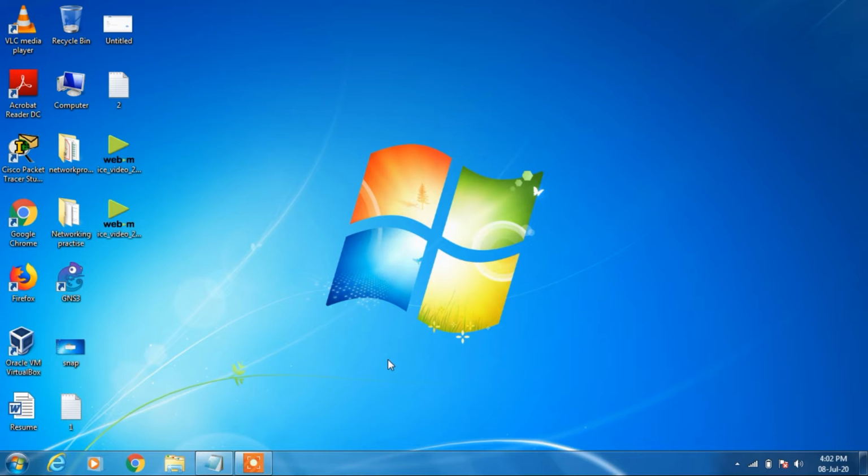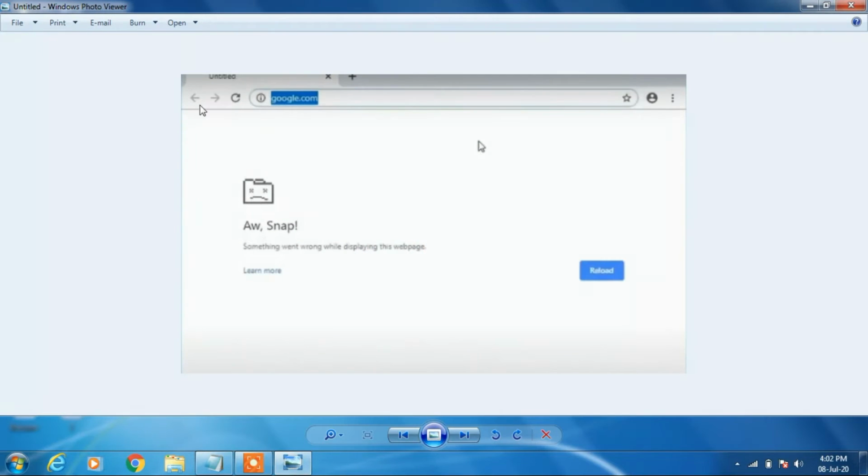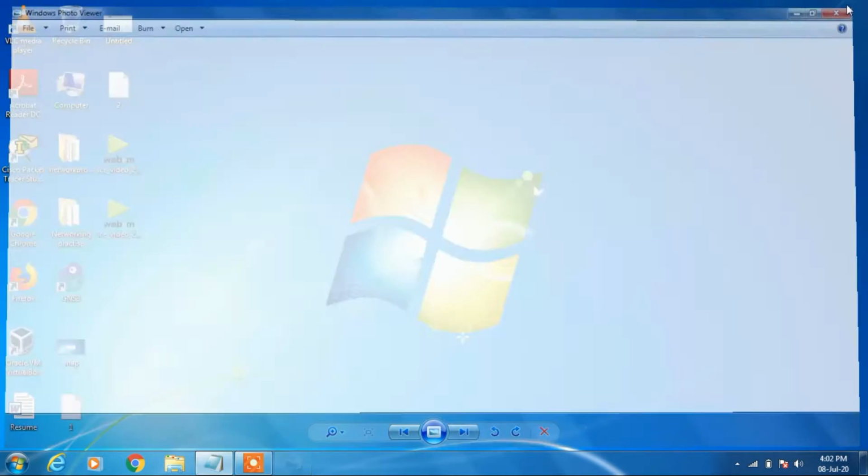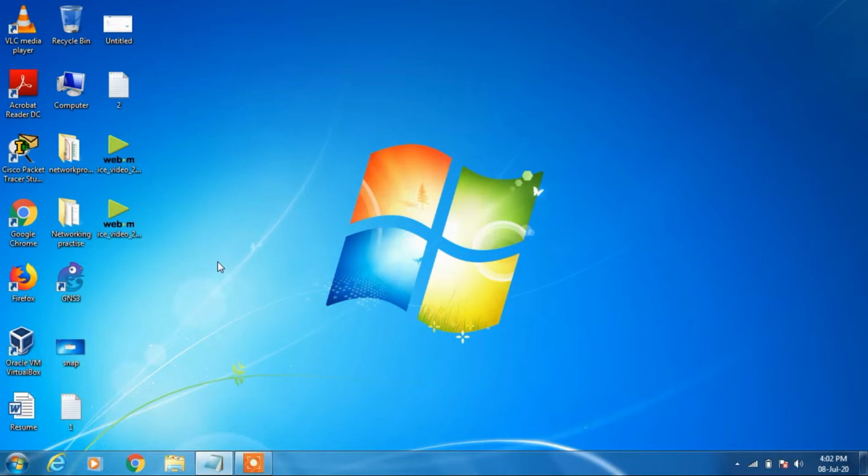Today I am going to show you how to fix the OSNAP crash error in Google Chrome web browser. So you must have faced a problem like this when you open the Google Chrome web browser. It displays an error, OSNAP. So how to fix this issue? There are three methods to fix this, and I'll show you the first one.